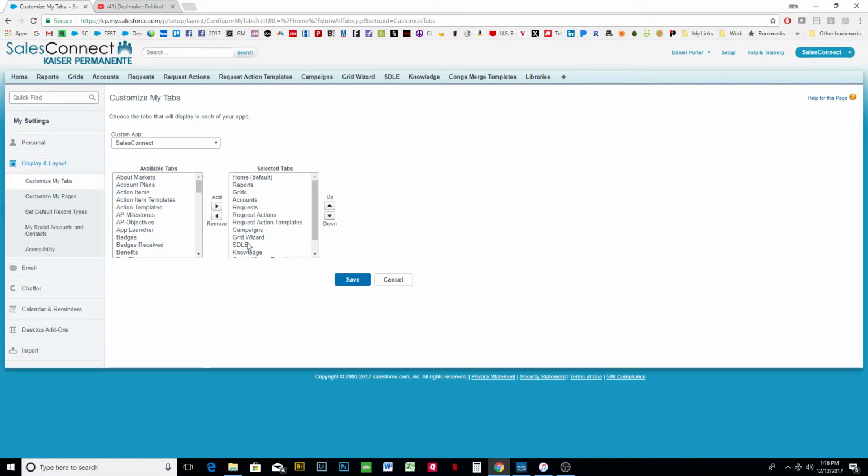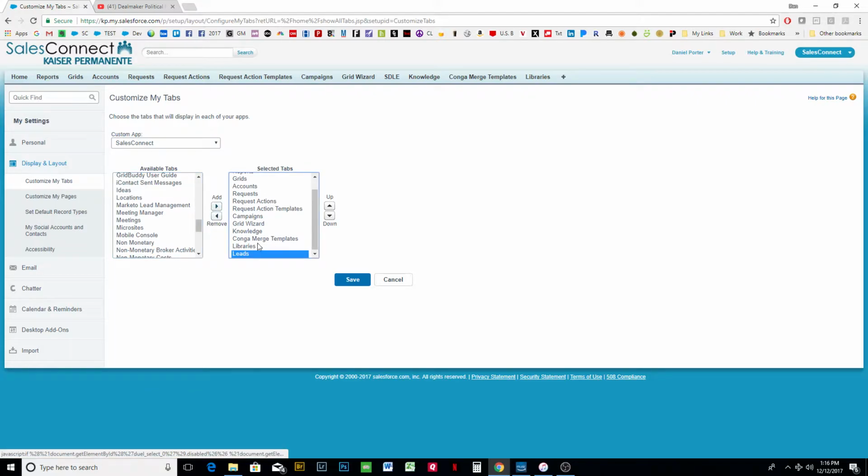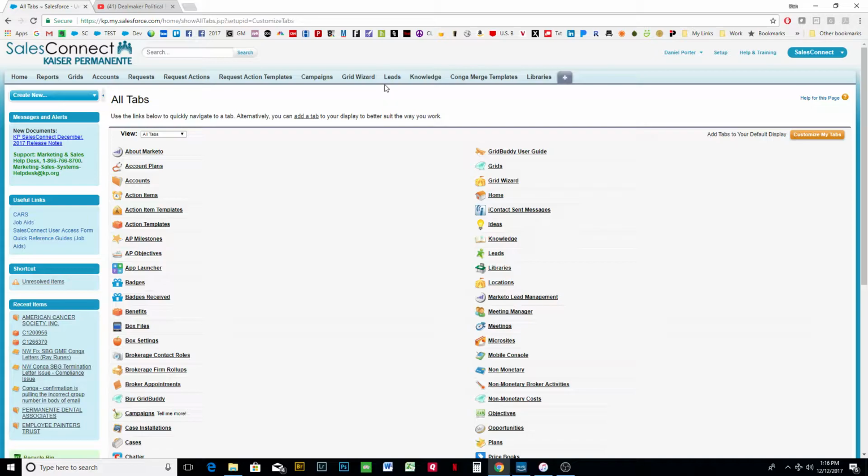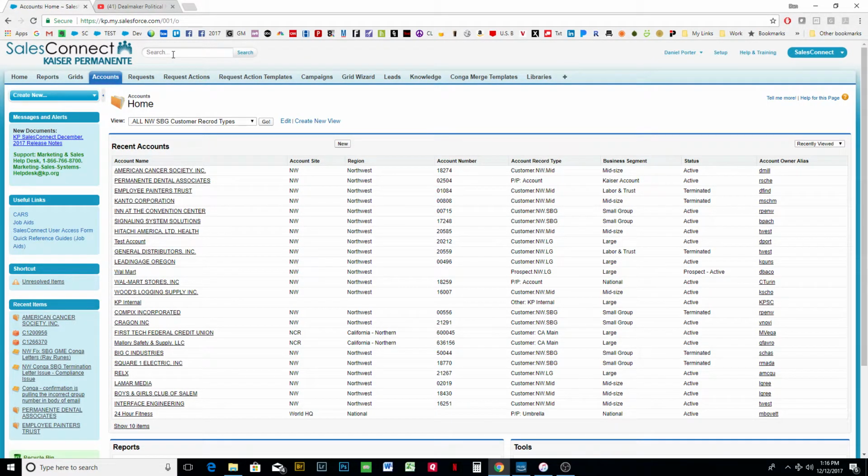I'm going to go ahead and get rid of SDLE, and I'm going to replace it with leads right here. Move it over. I'm going to go ahead and move leads up here right above knowledge. And when I hit save, you'll see that SDLE is replaced by leads. There you go. Going back to the account page.